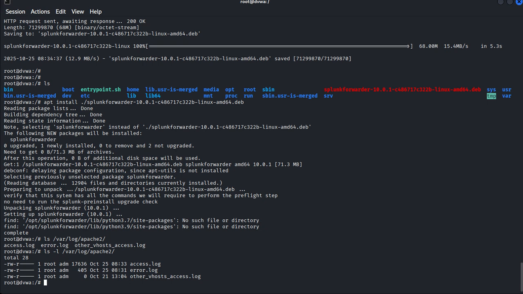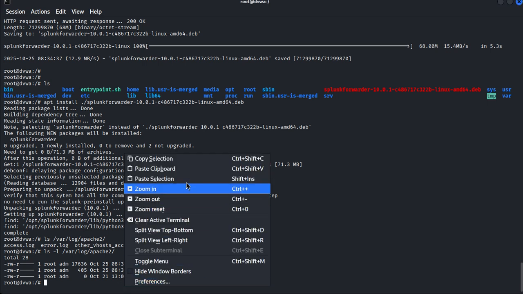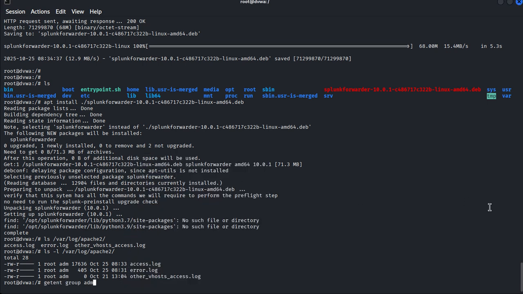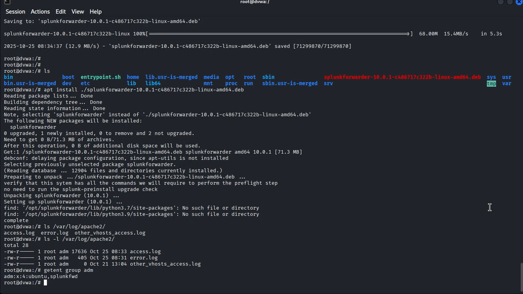So let's check the users who are part of that particular group. You can use this command, getent group adm. If you can see this, it is part of Ubuntu and splunkfwd, which means that the universal forwarder has the rights to read these files. So we are good with that.